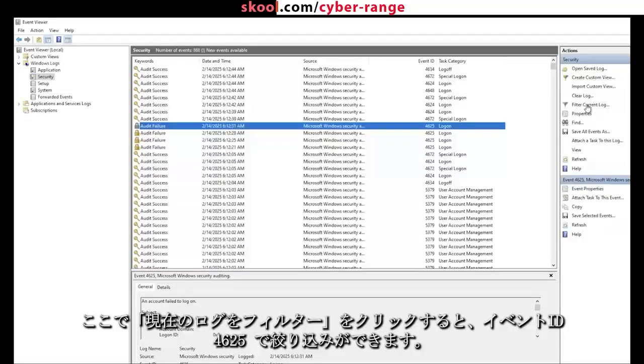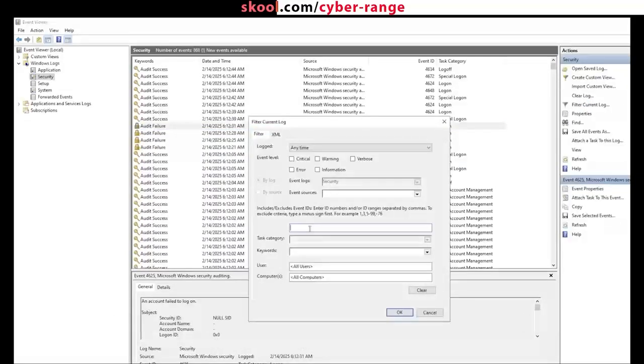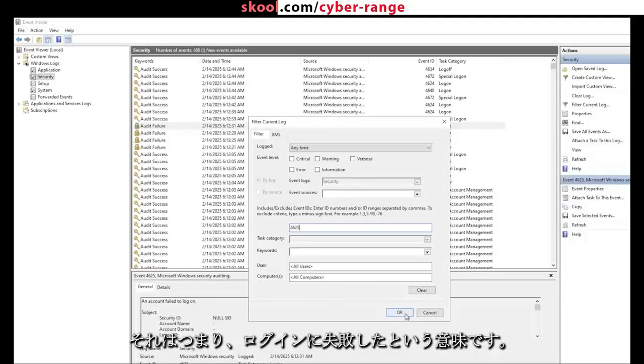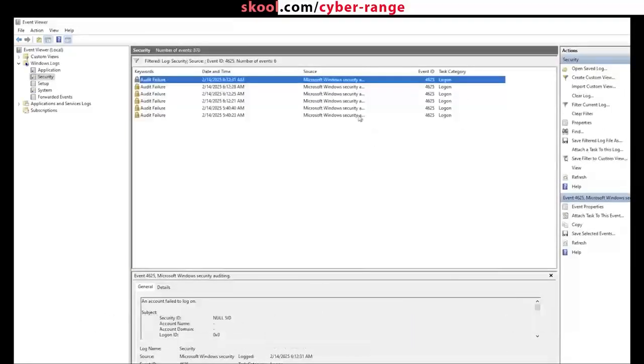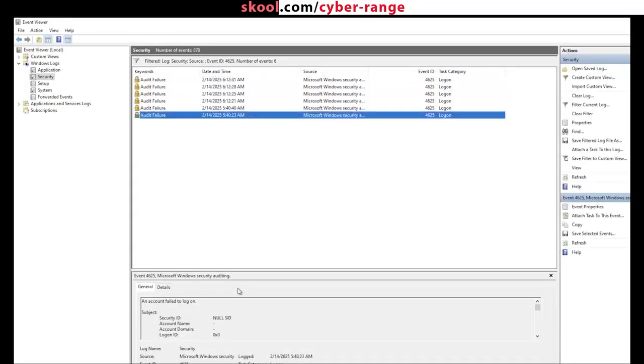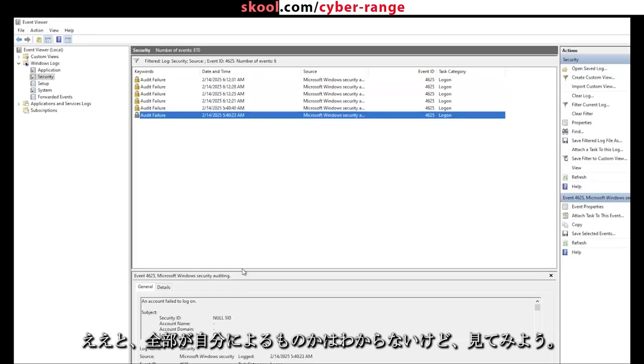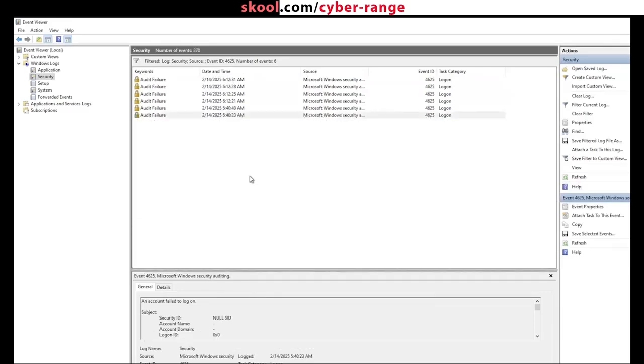And you can click filter current log here. And then you can filter for event ID 4625. That just means a failure to log in. And then if you say okay, it will remove all the logs except for the filtered one. So I think that, I don't know if these are all me, but we can see.